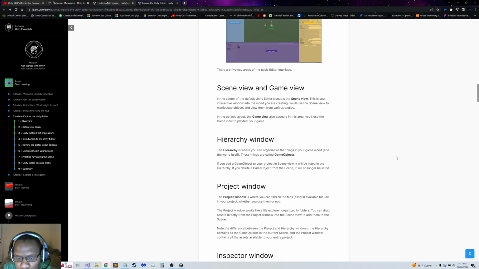Hierarchy window. The hierarchy is where you can organize all the things in your game world and the world itself. These things are called game objects. If you add a game object to your project in scene view, it will be listed in the hierarchy. If you delete a game object from the scene, it will no longer be listed. What happens if you don't want all the objects to exist at once?